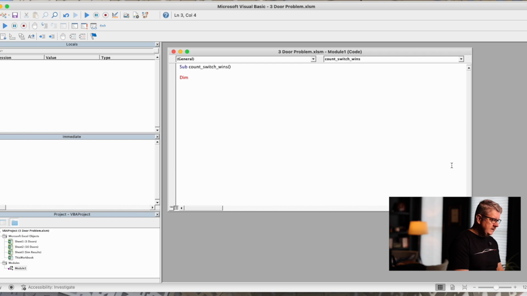Right, let's ask for the number of doors. Dim number of doors. My space bar's not working properly. I don't know what's going on here. This must be the screen recording. Number of doors as integer. Integer is usually a whole number between 1 and 300,000, give or take, or 32,000 or something like that.